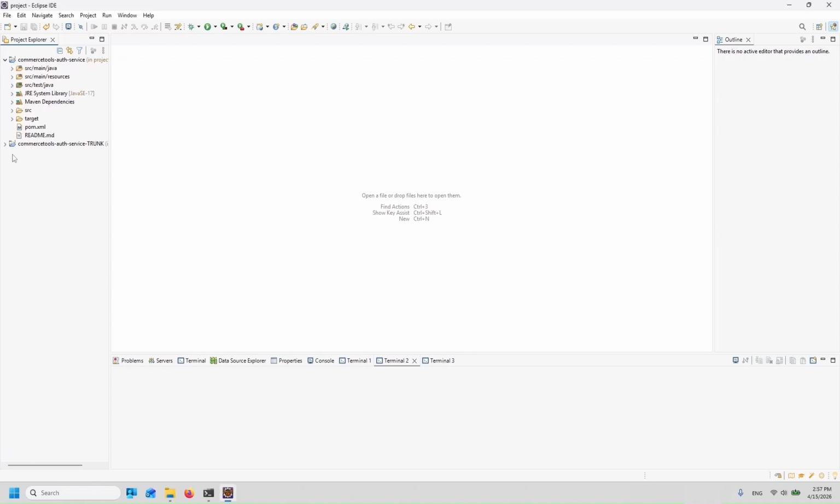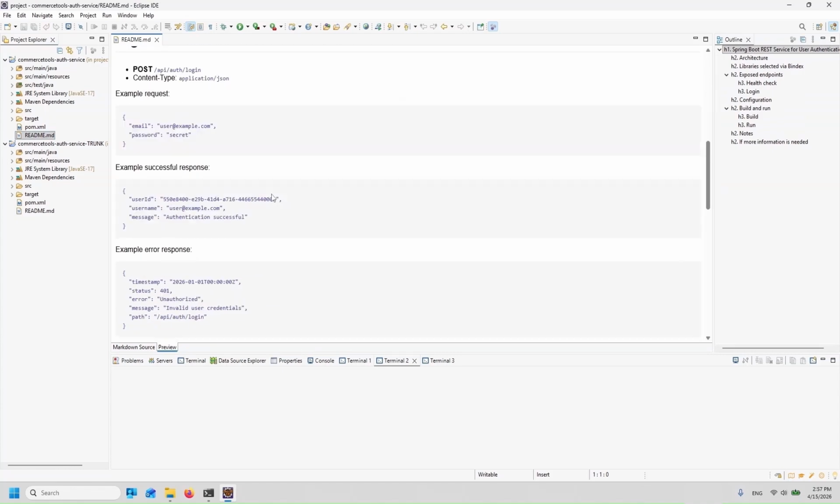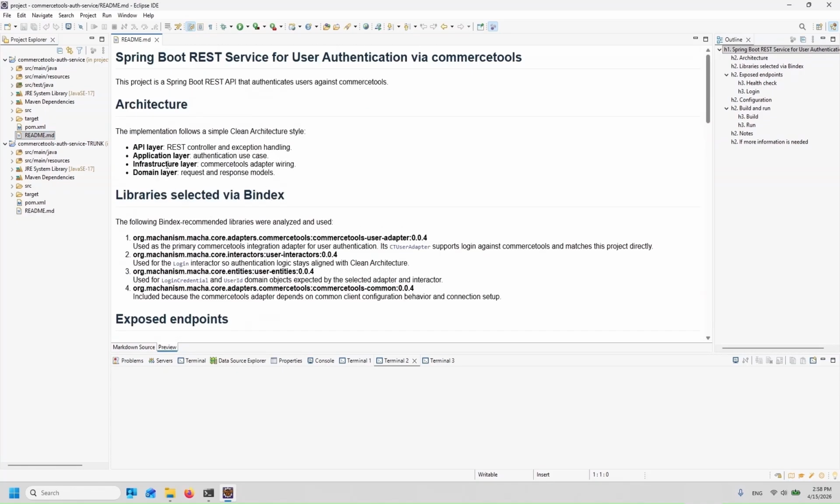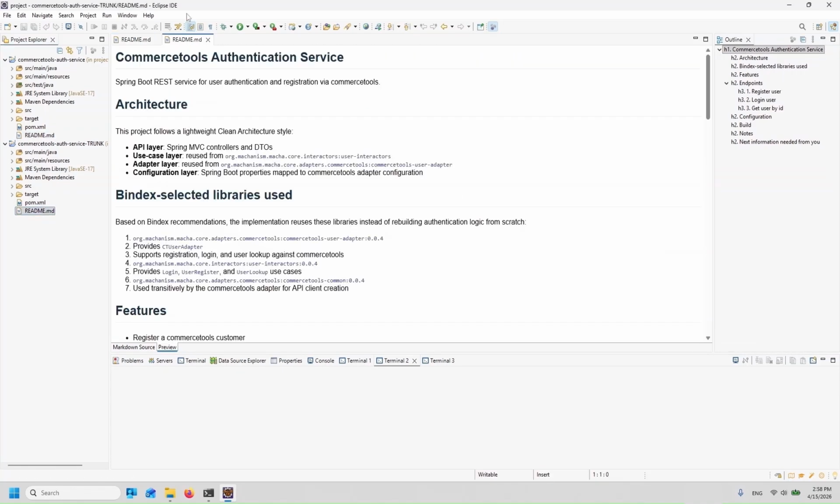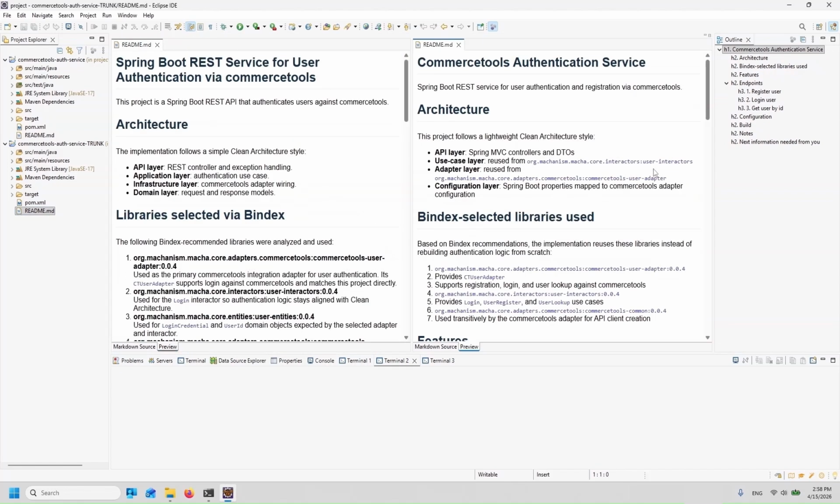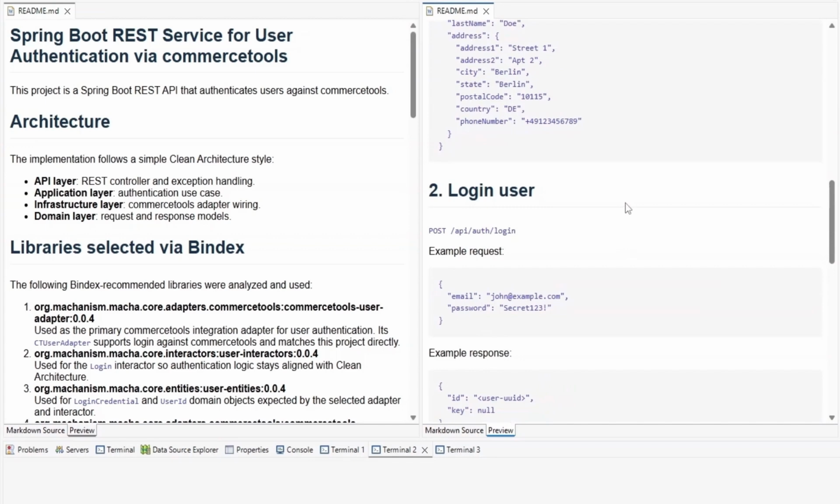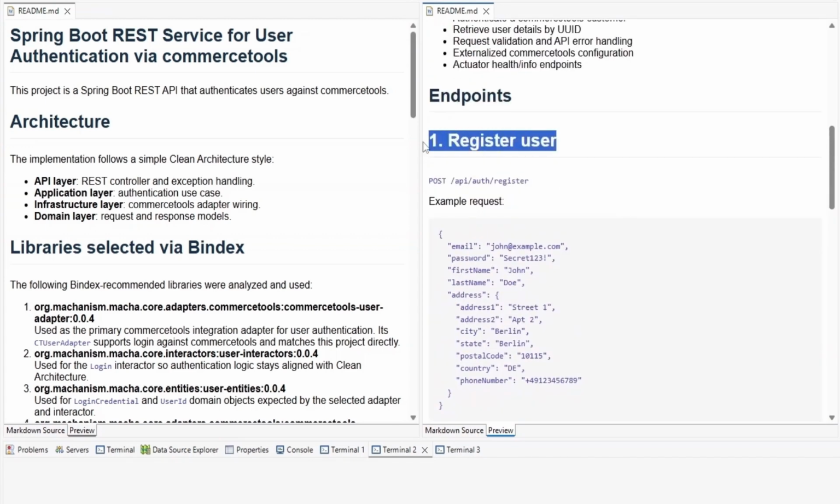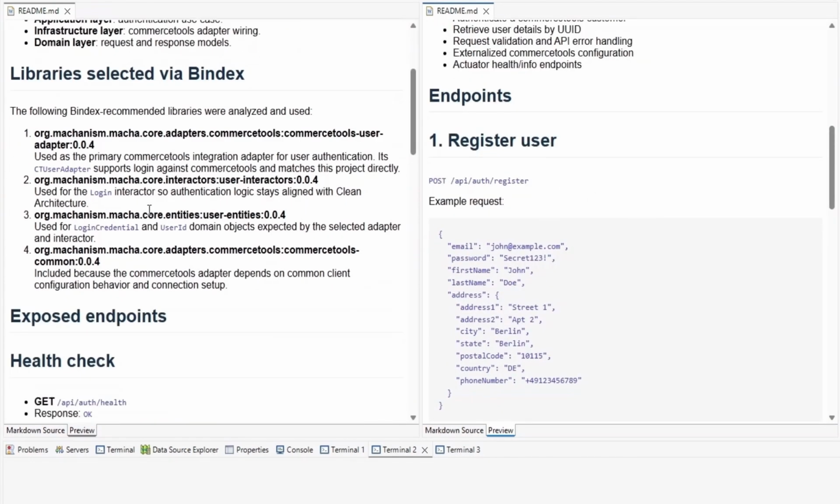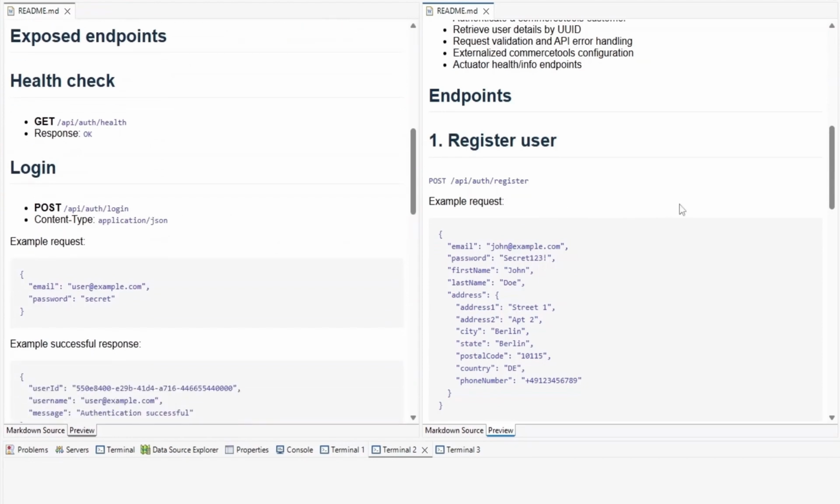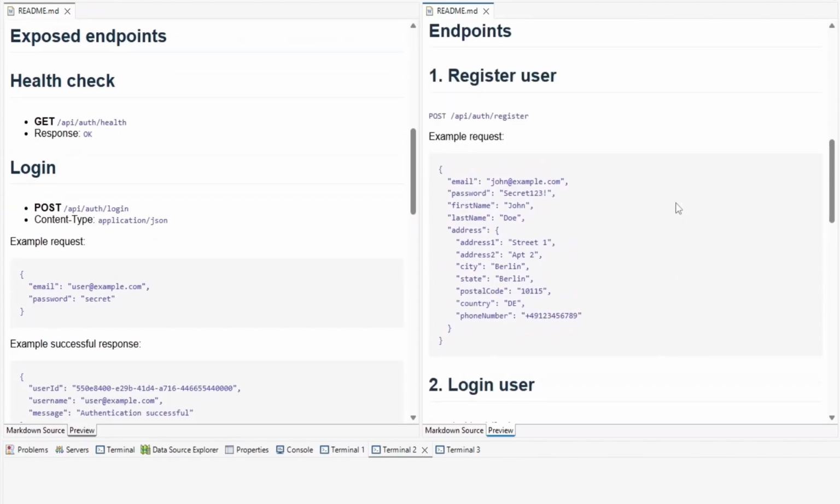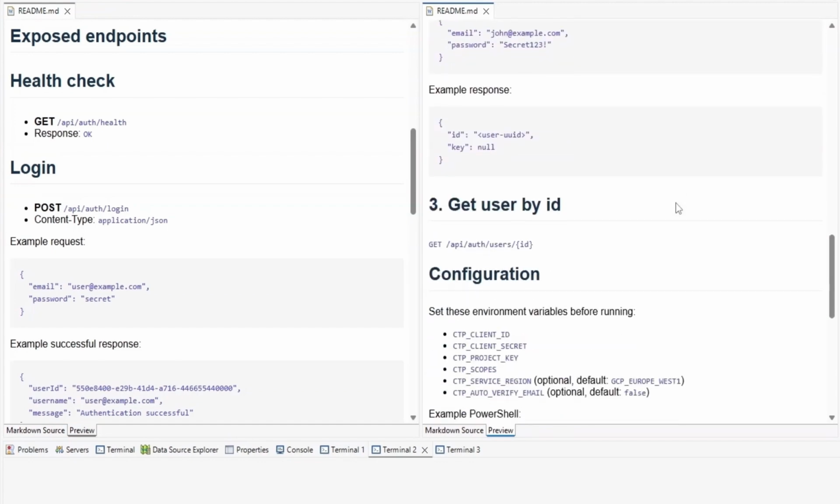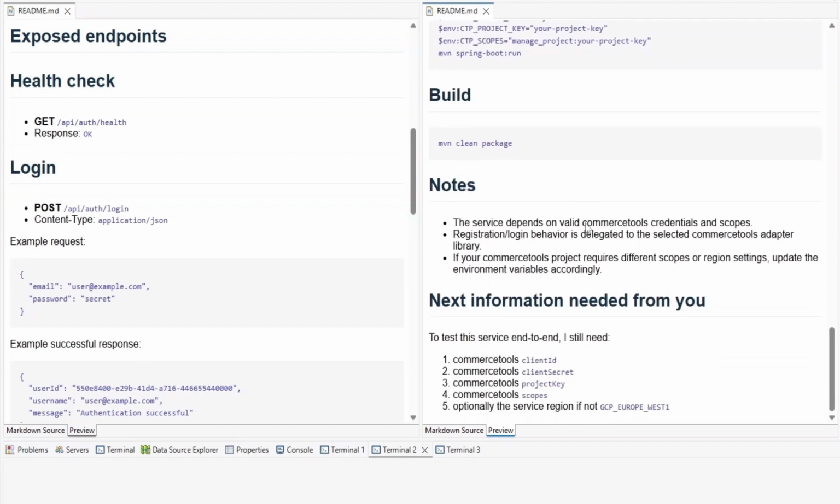Next, let's open both projects in the editor and take a look at their README files to see what information has been generated. It's clear that the projects are not identical. The project on the right includes a user registration endpoint, while the one on the left only provides a login feature. Additionally, the configuration of the Commerce Tools client differs between the two projects.